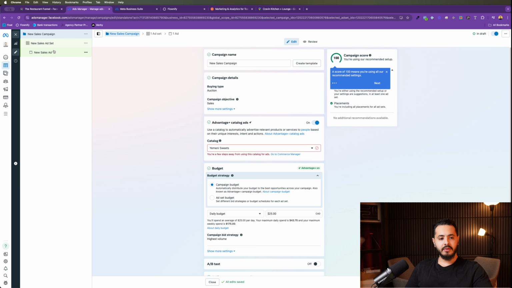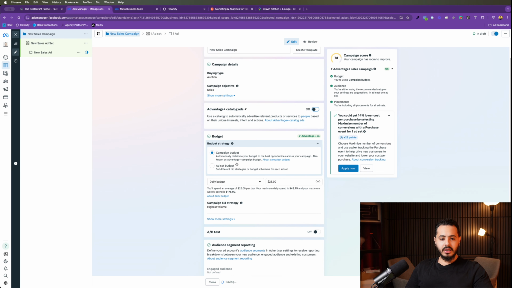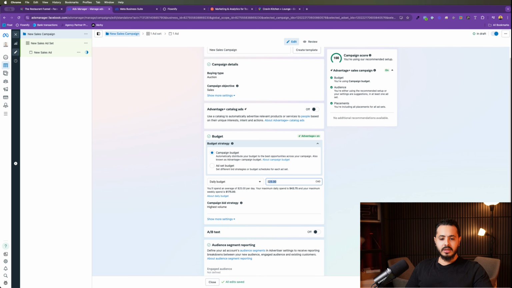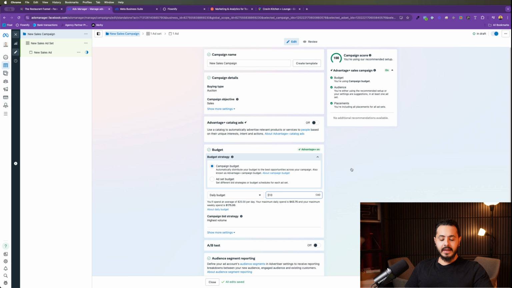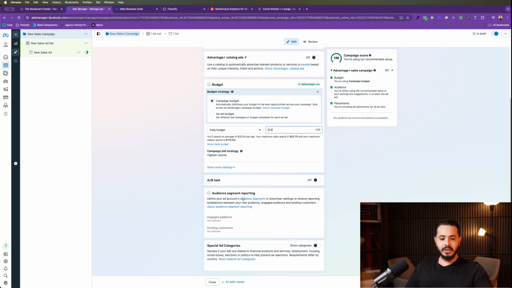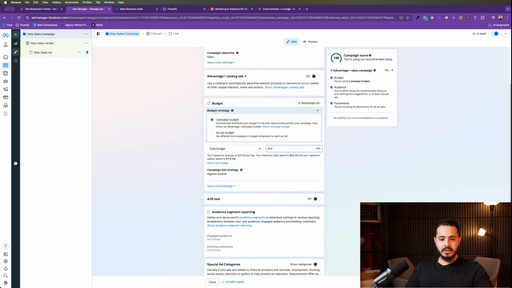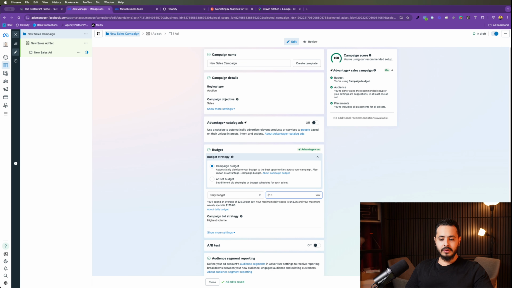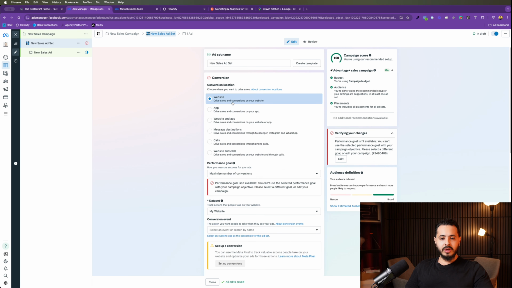So for you guys to understand, the campaign level is gonna be, we're gonna turn off this, and then here we're gonna spend $10 again. Again, I'm just putting in the dollars, you guys decide your own budget. And then here we're gonna skip everything. Okay. And then here we're gonna say drive to website, and that's basically the main objective here.